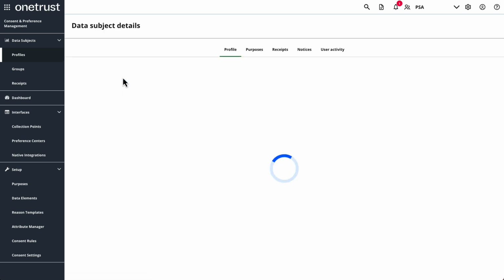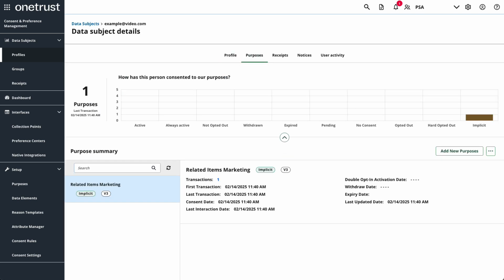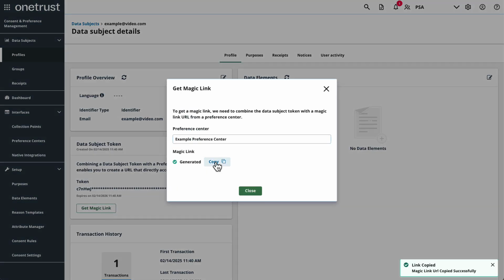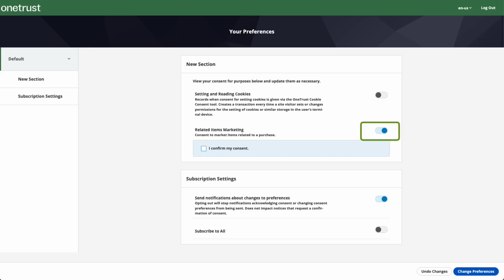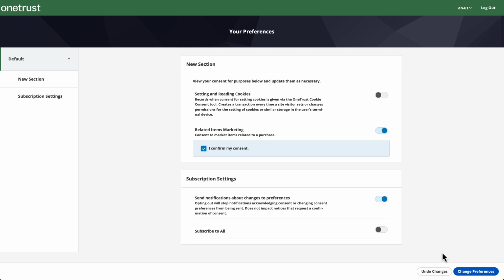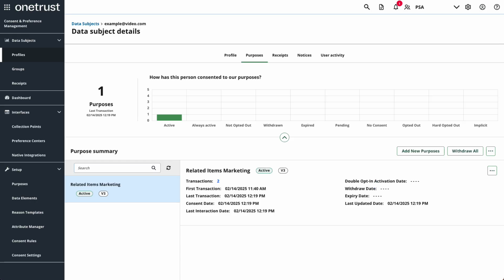Now, I'll go to Data Subject Profiles and find the profile I just created. I'll click on the profile and then click on the Purposes tab. Note that I have a new transaction indicating the successful implicit consent. If I log in as the specific user in the Preference Center by generating the magic link, you note that the purpose is enabled because of the implicit consent. However, you can now check the box to confirm your explicit consent. If I do this and update the preferences, I can go back into the data subject details and see that the purpose is now active.